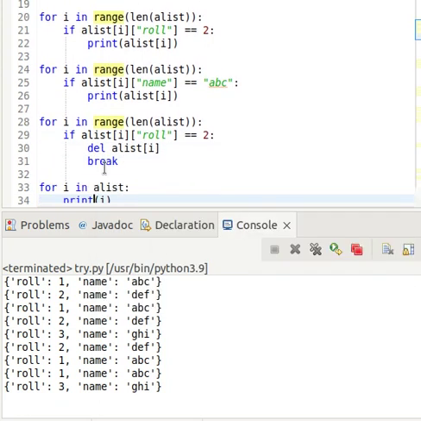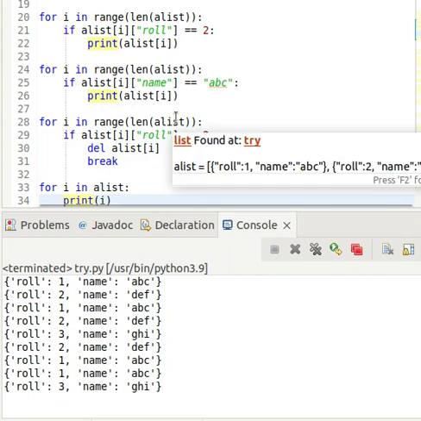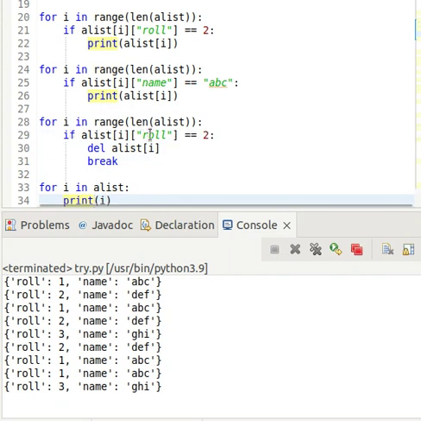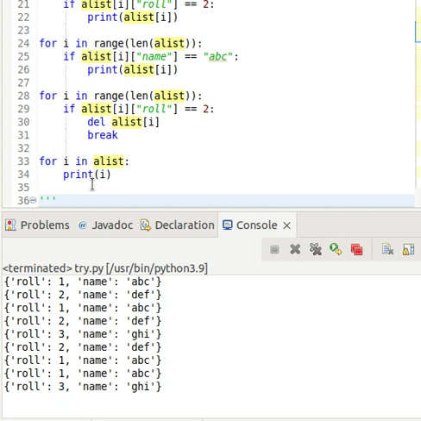Then again we search with the length of the list. If roll number equal to 2, then delete. So here we are deleting this list and then break. So we do not loop for the whole length of the list. If we find this, then we will delete this list and then again print the list. So this is our program.